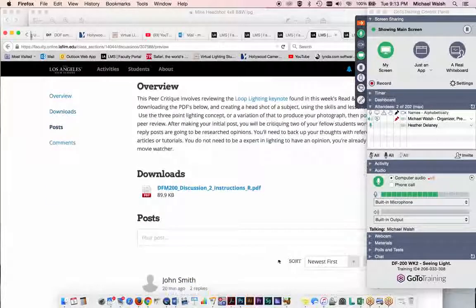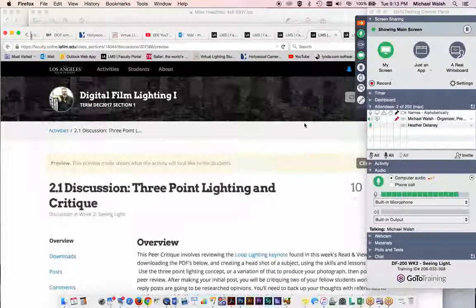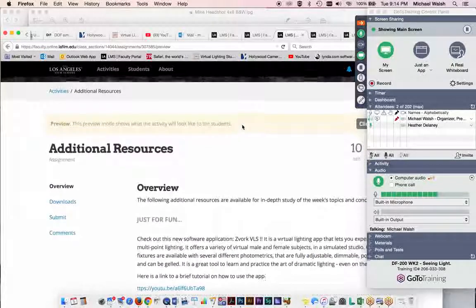I recommend that you download the instructions, because it's always good to have a printout of what your objectives are, what's expected of your assignment, what you should be submitting, and probably some key points to consider while you're going about demonstrating or performing your assignment. And if you want to practice this week, I've got a neat little application that I've put under additional resources under week 2.